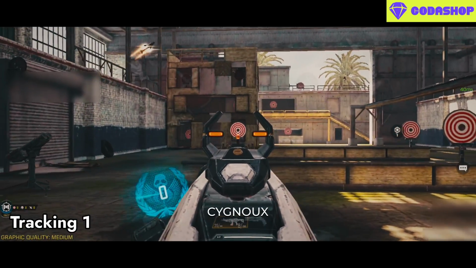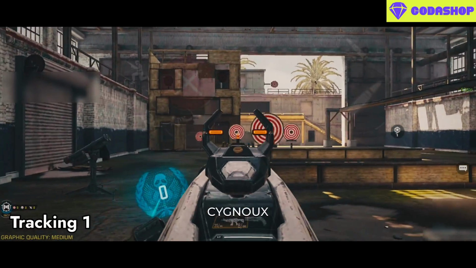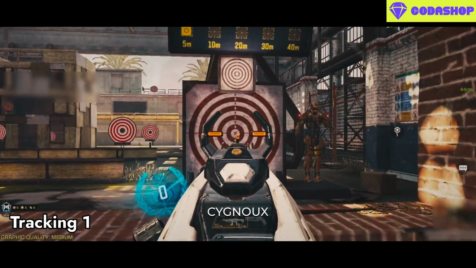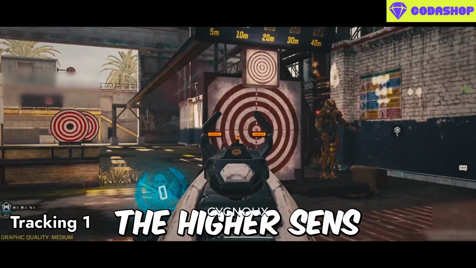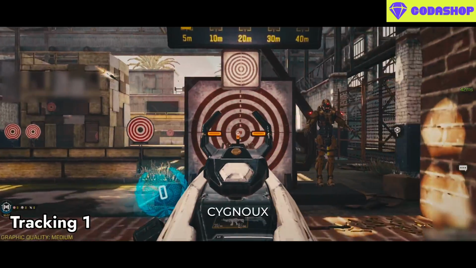Once this is done, try the target at the far left and repeat the same. And finally go to the 5-meter board and repeat the same. Your tracking does not need to be perfect. We just want to determine if we like the higher sense more or the lower sense more for tracking smoothly and comfortably.